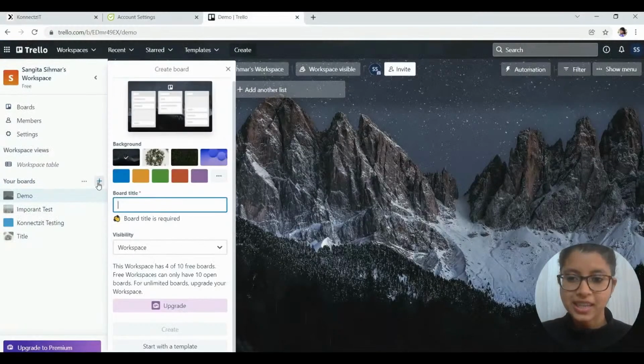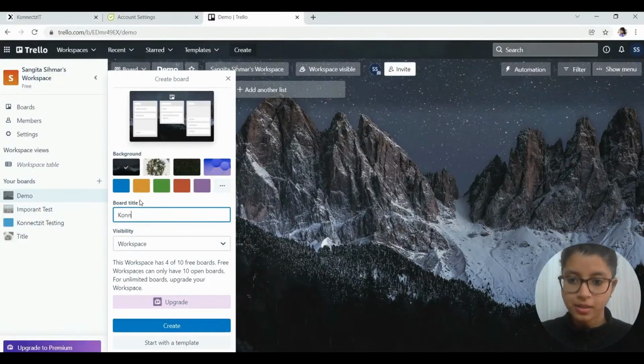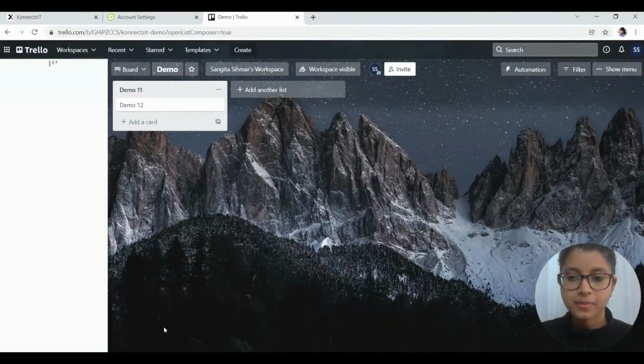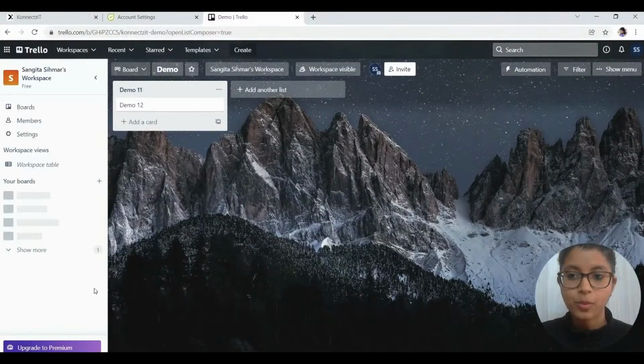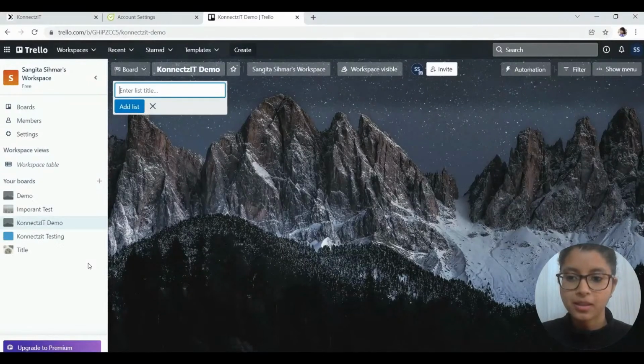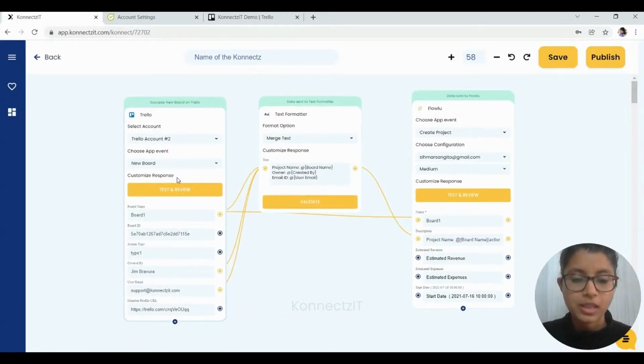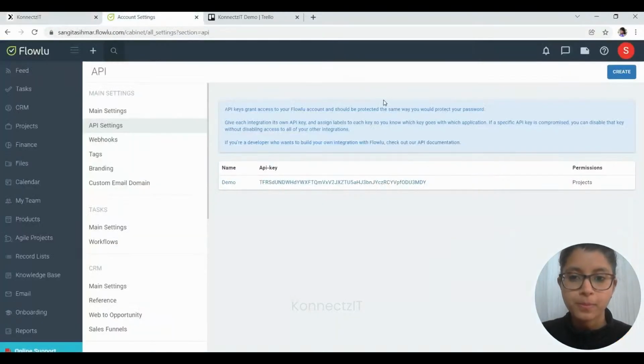Now we will just create the board here. I will possibly name it as KonnectzIT demo. And I will just click on create here. And once it is updated, the board will be here. So as you can see, I have created the board as KonnectzIT demo. What exactly is going to happen according to the connect here is once I create this board, the same should actually come in the project side of Flowlu. So let's just go and check in Flowlu.